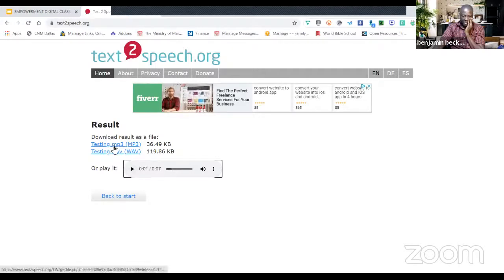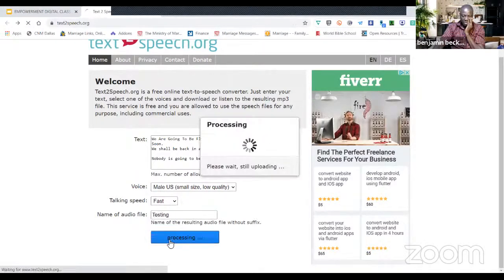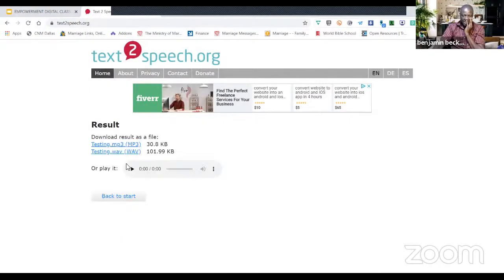You can just click on this and it will download the MP3 for you. If you want to increase their voice speed, you can also do that. They will talk faster and faster. And this may not be perfect.